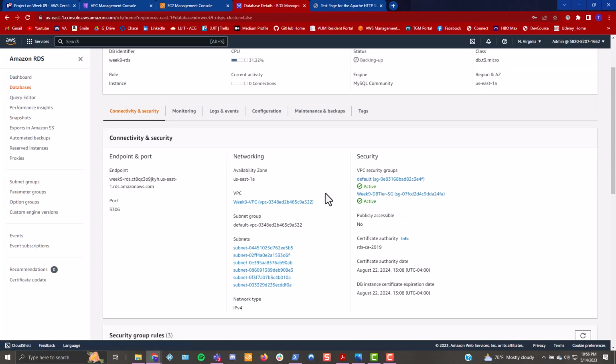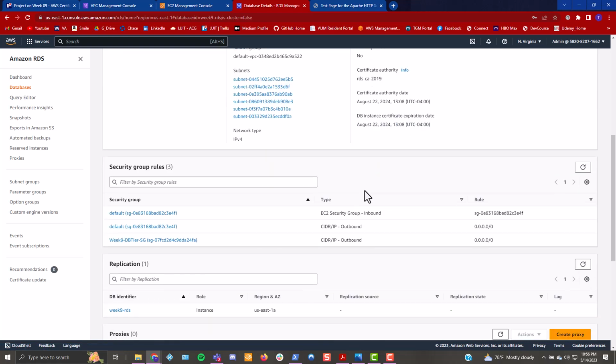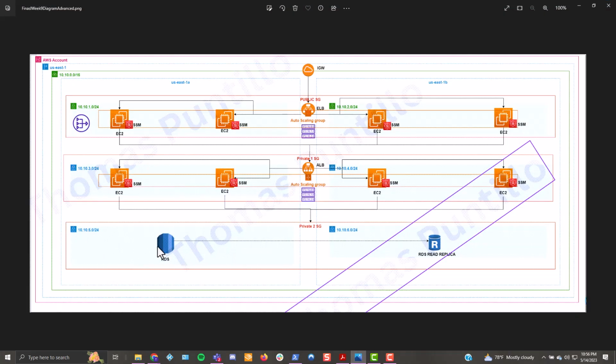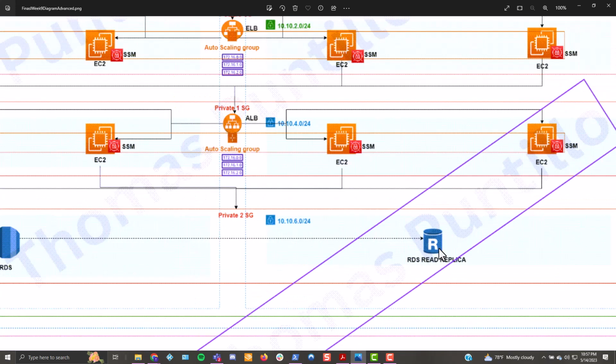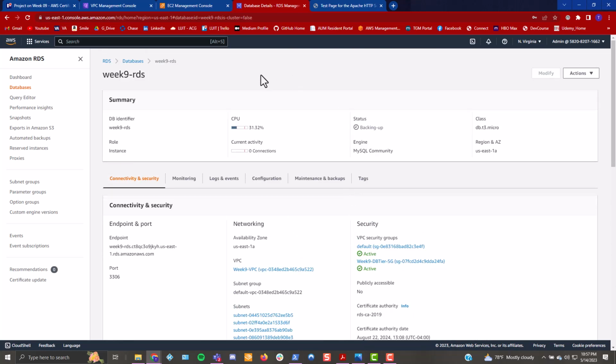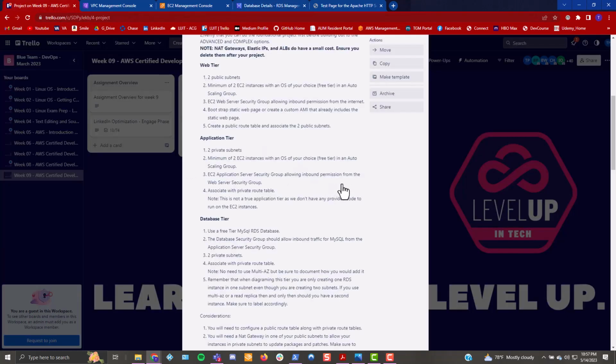Okay, it's in the availability zone. It's got our security group that we want. We got some replication, but you can see it's still in our availability zone. So it's happening all right here. It's not going over to this other subnet. Well, let's look at all of our deliverables and see if we met them.